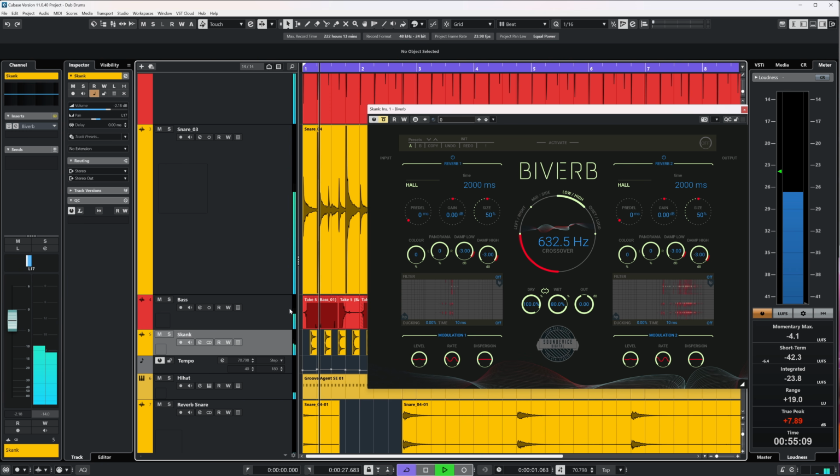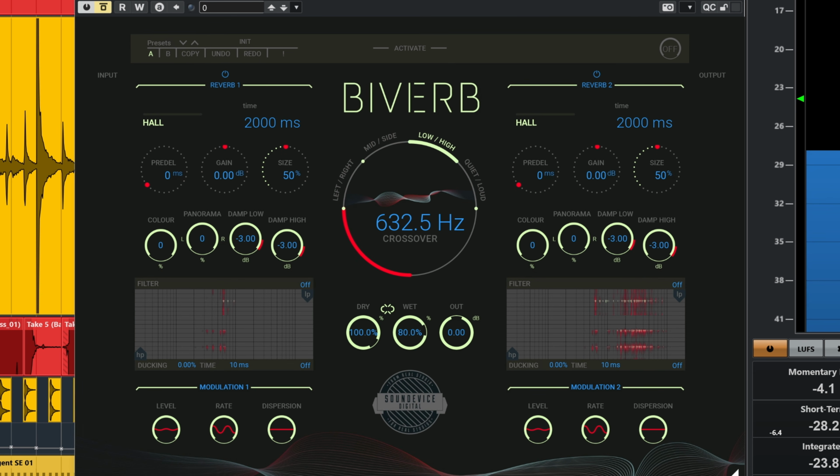And when you use dispersion, it's easy to create a wide delay-based effect.